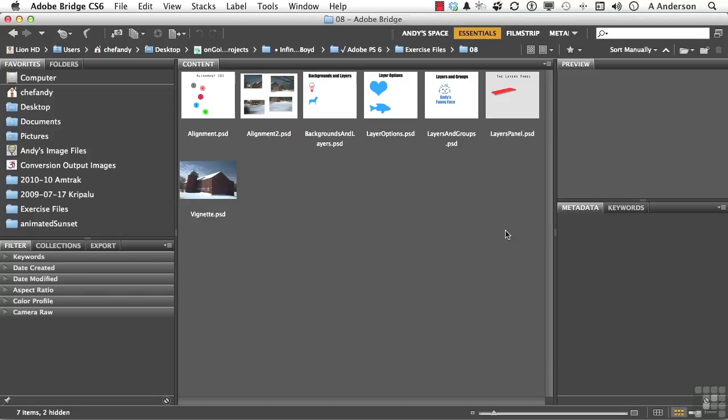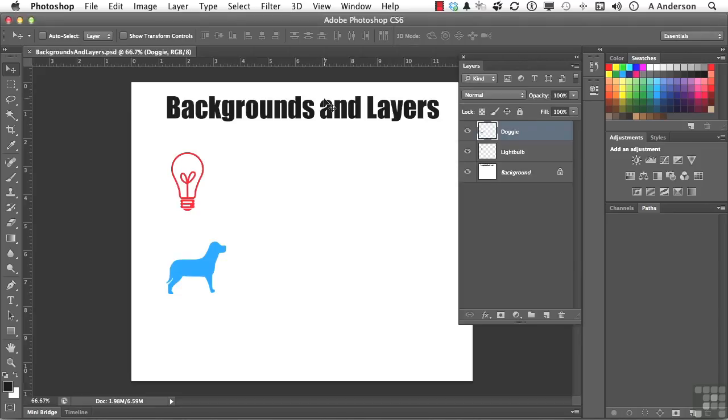Open up in your exercise files, backgrounds and layers. In this particular document, I have three things. I have two layers and one background. The layers are Doggy and Lightbulb. The background is called number one background. That's the only thing it can be called. And you'll notice that it's italicized. That's a giveaway. It's letting you know it is what is called the background.